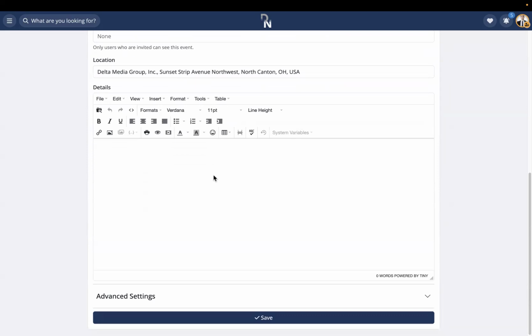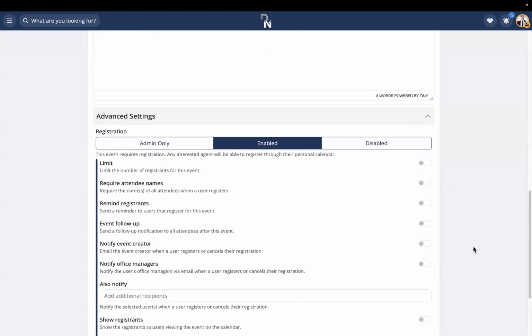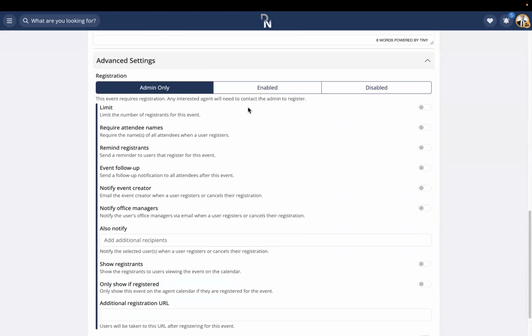And then you could put any details of the event. This is your standard what-you-see-is-what-you-get editor. You can embed images, video. We could say this is a custom training event for our Sunset Strip office. And then there's this drop-down menu for advanced settings. Advanced settings are going to give you some extra cool abilities.